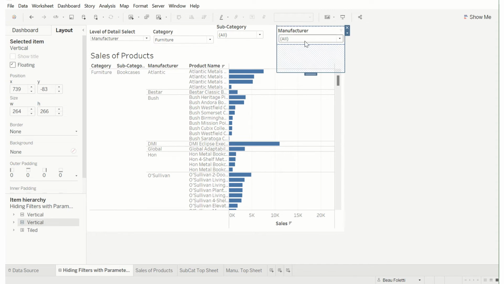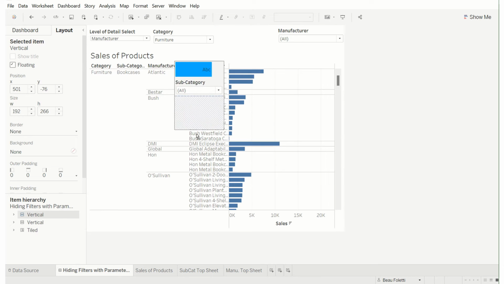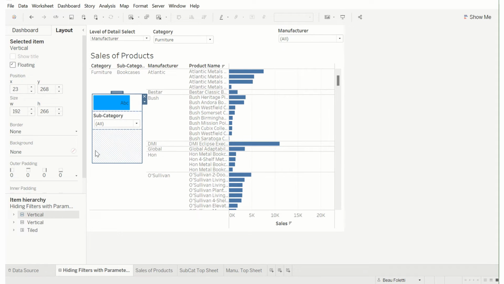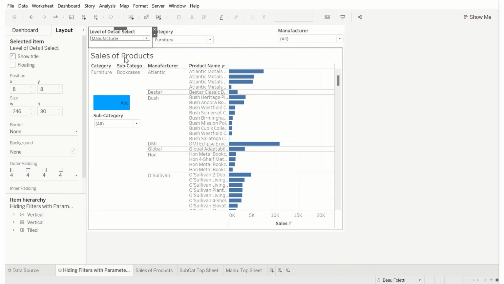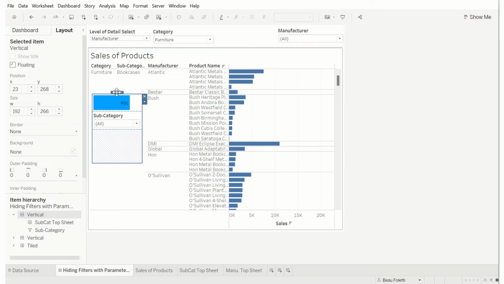So if I show you what this is doing here, I will drag this down. We have a floating box, we have the filter inside it, and we have the top sheet above. So if I can show you now, if I select category, it disappears and the filter box moves. Subcategory, it comes back down, and manufacturer, it won't change this because we have used the calculated field to look for category. So this is effectively what it is.